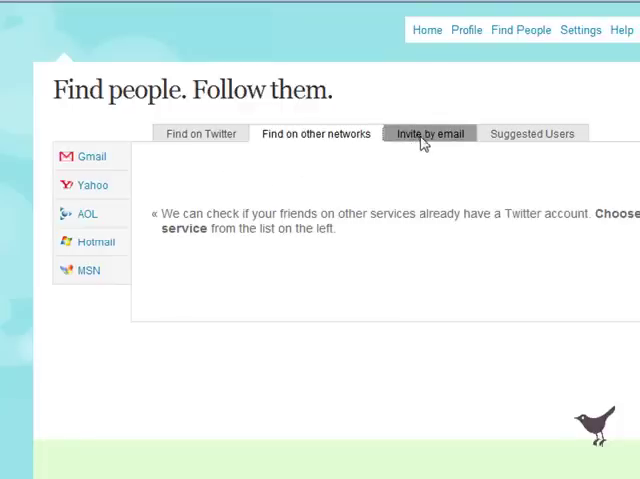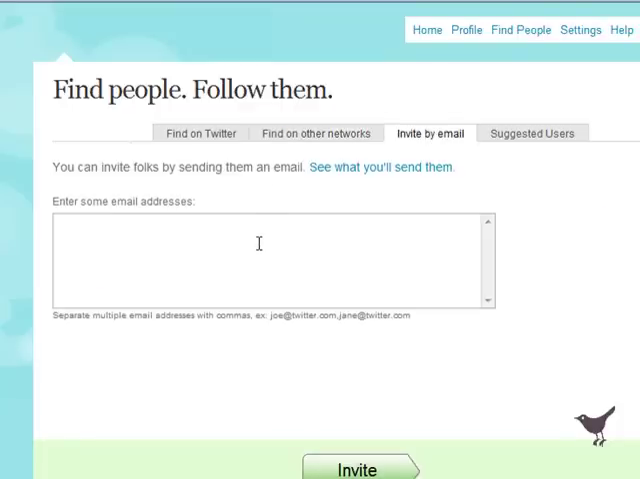The next tab over here is where you can invite someone directly by sending them an email. You could manually enter a series of email addresses here and invite them, and what Twitter would do would be to send an email to those people telling them that you have a Twitter account and provide a link for them to come join you on Twitter.